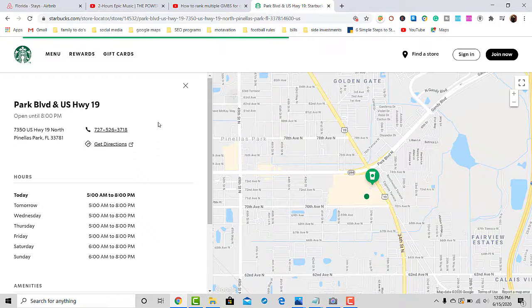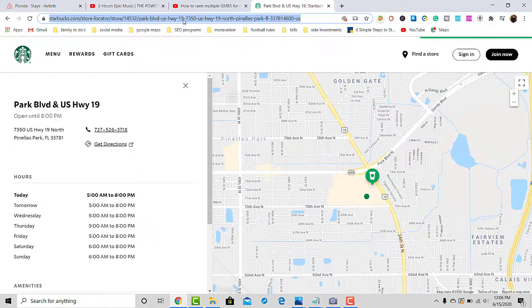Now, what it looks like they're doing is they're making a location page and using the address as the title for that page. So for example, if my address is 1212 Duncan Street in St. Petersburg, Florida 33714, this will be the title of my location page. All right. So you can actually see right here that says starbucks.com store locator /store/14. That's the store location, I assume. Park Boulevard, US Highway 19 7350. And this tells you exactly where their brick and mortar store is.